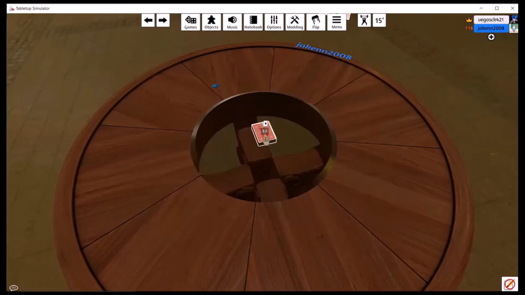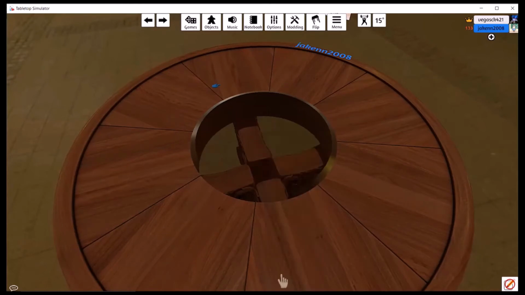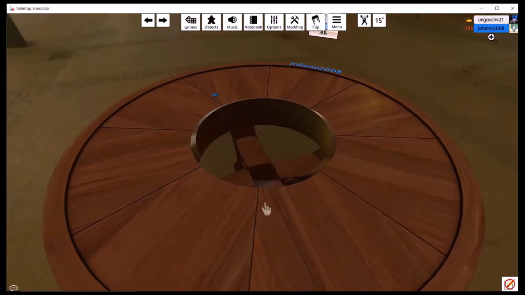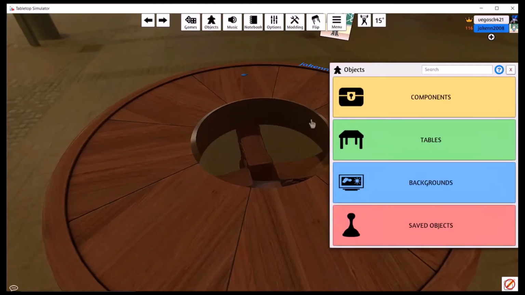Let's pull up a deck of cards again, and I'm actually going to highlight the deck of cards and delete them from the context menu. Another thing you can do is it comes pre-programmed with some objects that you can use to facilitate whatever it is you're trying to do. Next to the games menu at the top, we've got objects.